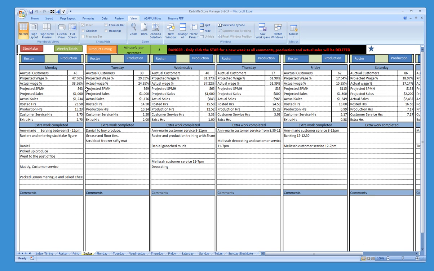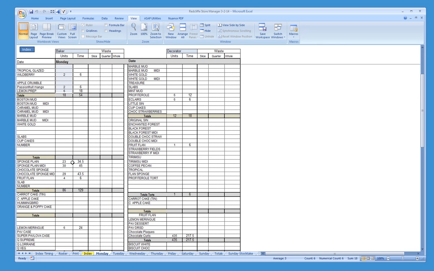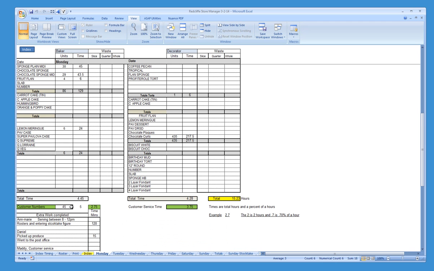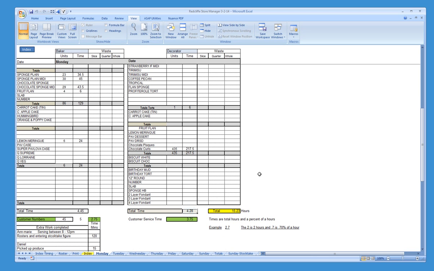Index page. We've done the roster, now we're going to go to production. Key in your production each day and it'll actually work out automatically a time clock. So this store here did 4.45 hours of baking, and the decorator's completed what she's made through the day, gave her 4.28 hours of straight decorating.